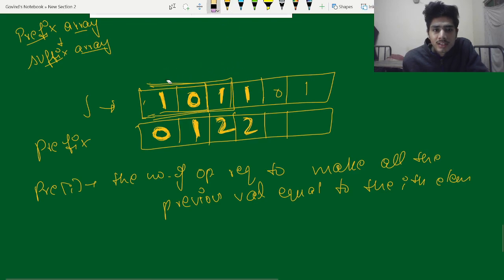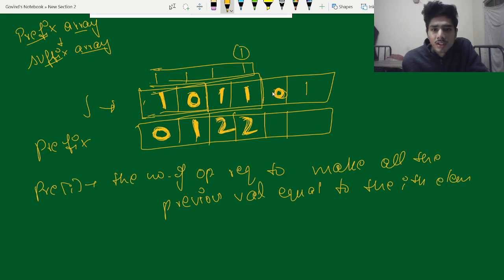So again let's see. For 0, the number of operations required to make all of these elements equal to 0, how can we find it? We know the number of operations to make all these as 1 is 2. Now to make all these as 0, we need to make a single flip of this prefix, which will require one operation. So it requires three operations.